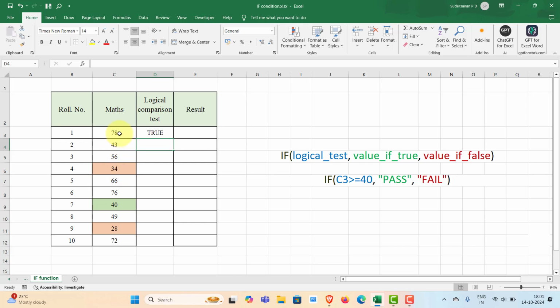Among these values, only one value is equal to 40. That will give false, only that will give false. The remaining all are going to be true. So I'll apply the formula to the entire column. You'll get false here because it is equal to 40. If it's not equal to 40, that will give true. When it's equal to 40, that will become false.